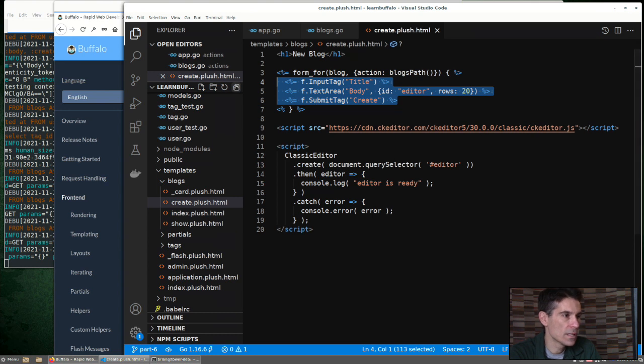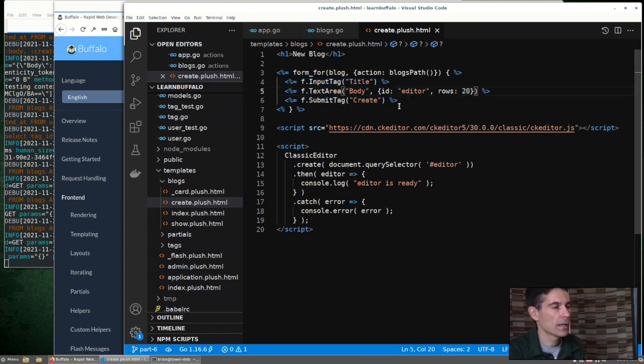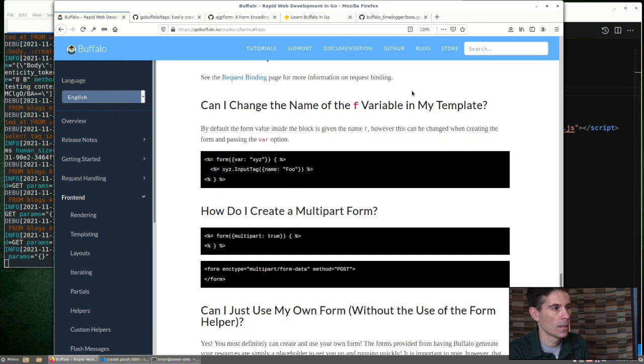So what do we see inside of this block here? F.input tag, and we give that input tag a name. What is F? We jump over here to the documentation. There's a little bit of information about this. By default, the form value inside the block is given the name F. You could change the name of this variable if you wanted, but that's what F is.